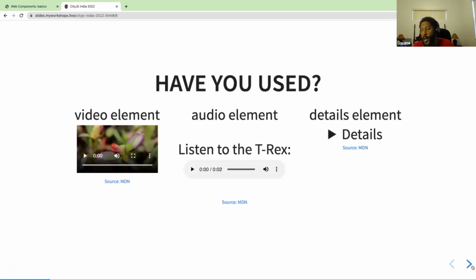Now, have you ever used the video element? It's kind of amazing that just by putting the video tag with a source, you have a full-fledged video player. You have the play button, you have the mute, you actually get the time that the video's been playing, you can full screen, and you can even have this little more options menu. Same thing with the audio. It's kind of cool that all that's built in just from the audio tag.